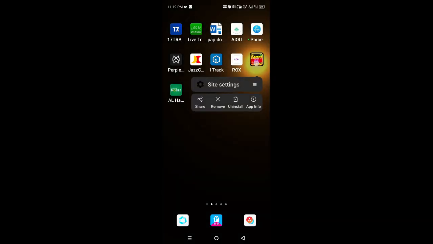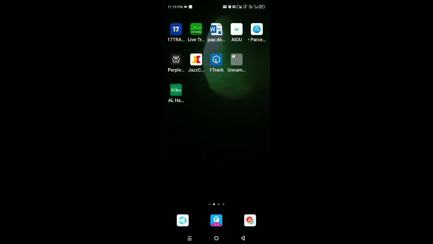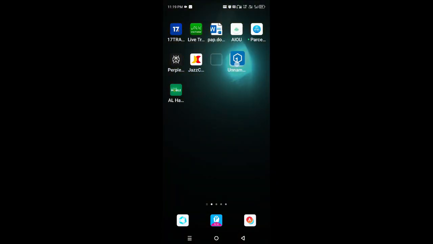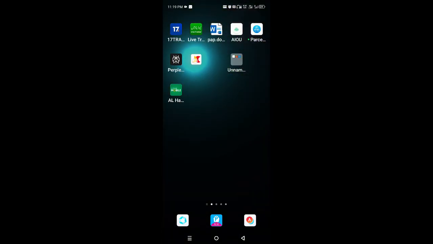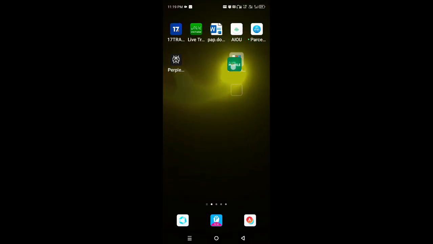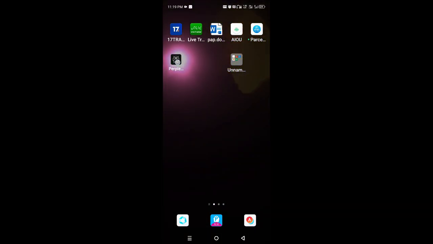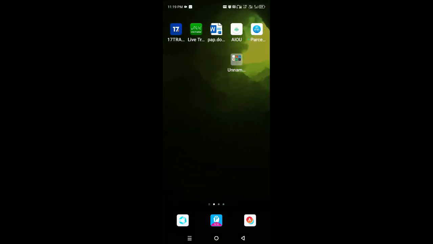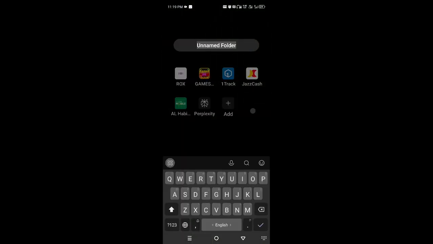To create a folder on your home screen. 1. Press and hold on the desired icon. 2. Drag the icon over another app icon. 3. Release the icon. A folder will be created automatically. Now tap on the folder, then tap on the folder name at the top. You can rename the folder to a specific category.